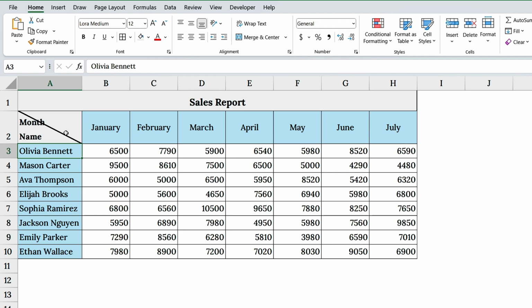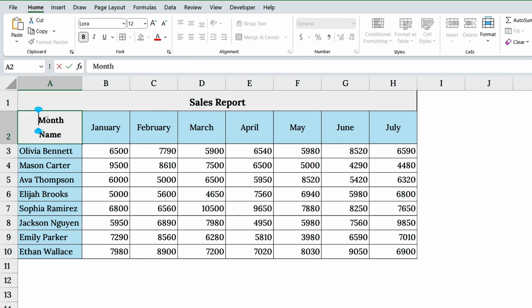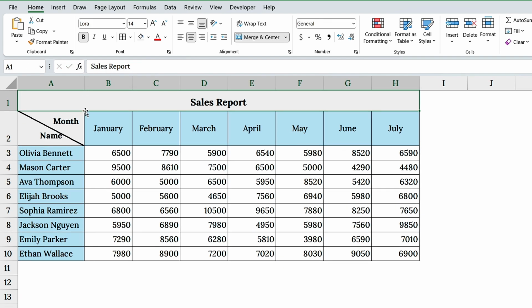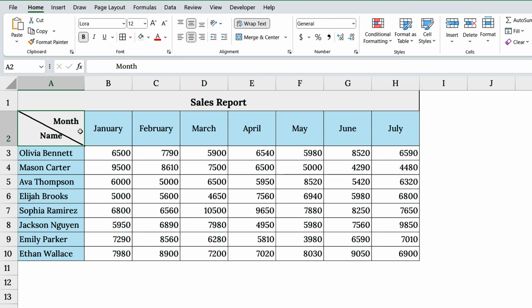Now let's align everything for a clean appearance. Select A2. Go to the Home tab. In the alignment settings, set both horizontal and vertical alignment to center. To improve the layout, use the spacebar to add spacing. Adjust row height and column width so the diagonal line stands out and the text doesn't look cramped.